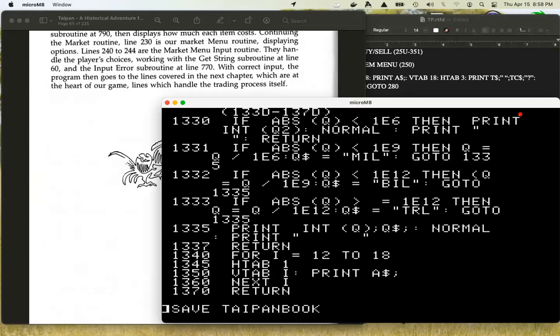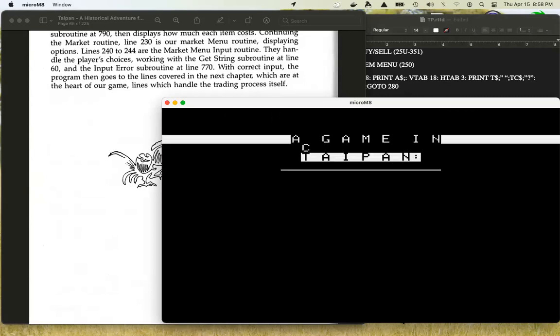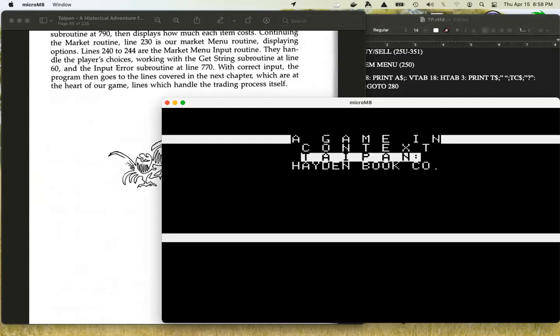Okay. I don't think it's going to get anywhere further when we run it, because I don't think we got the 5,000 yet. So we did all that typing, and we still have an undefined statement error. Okay, we did get our 150. Good.